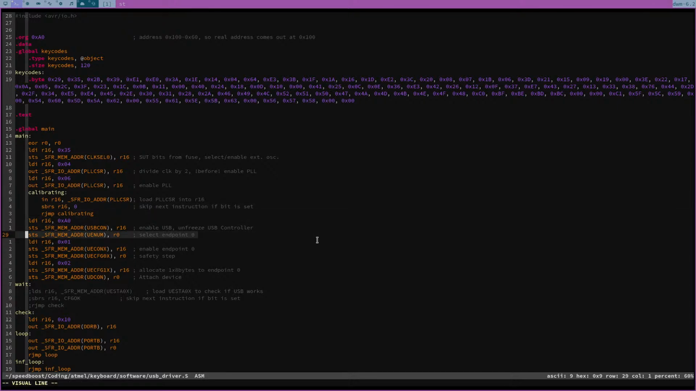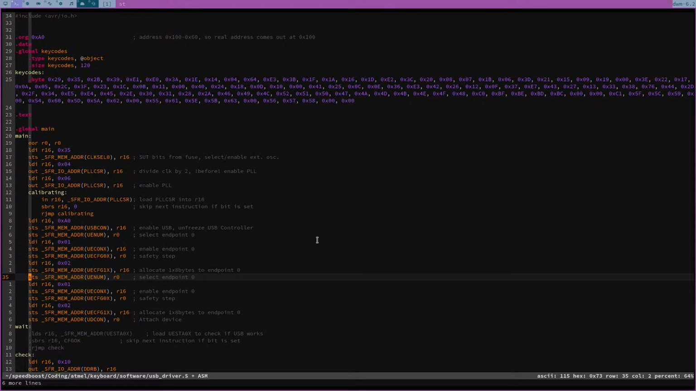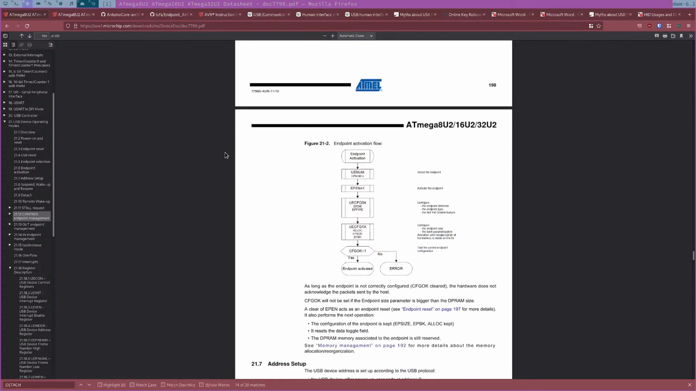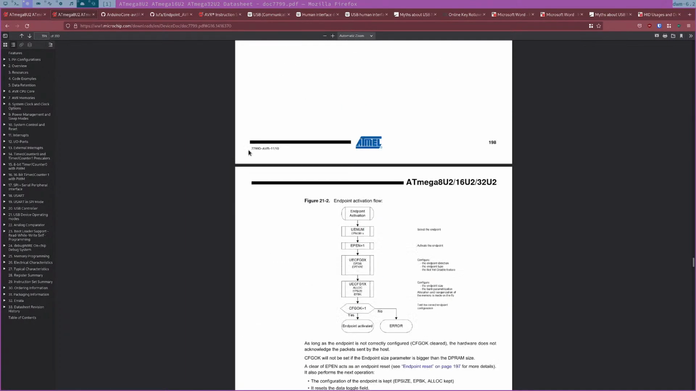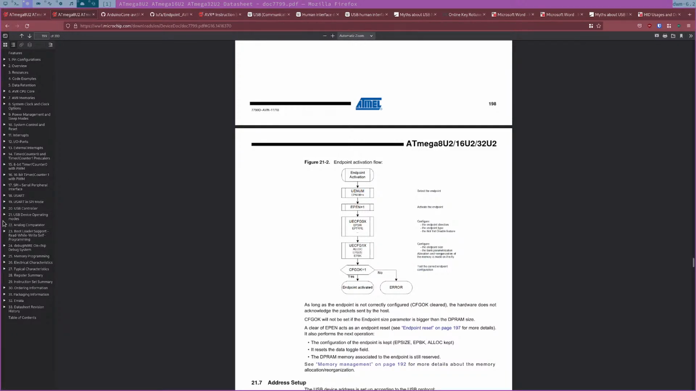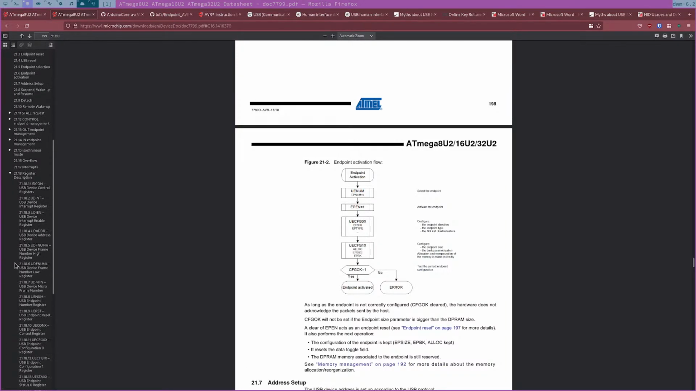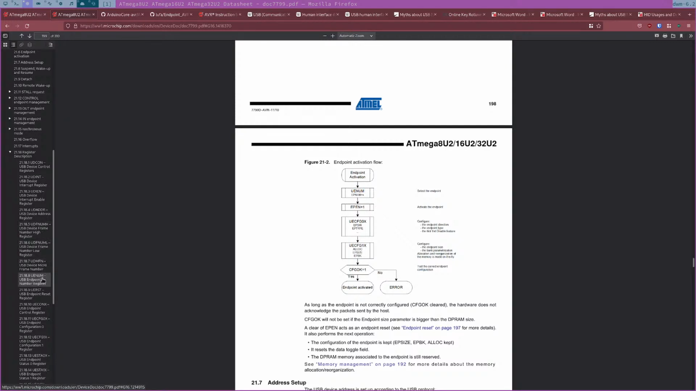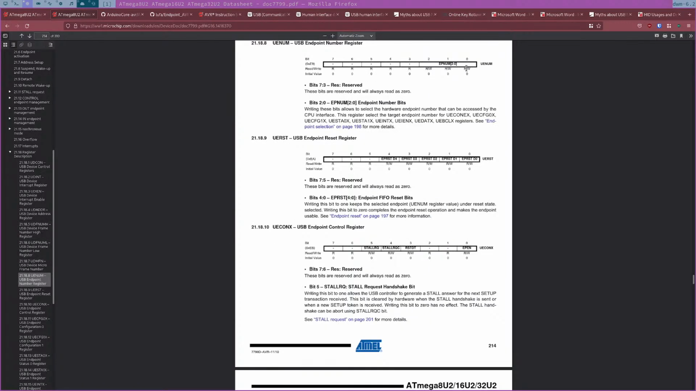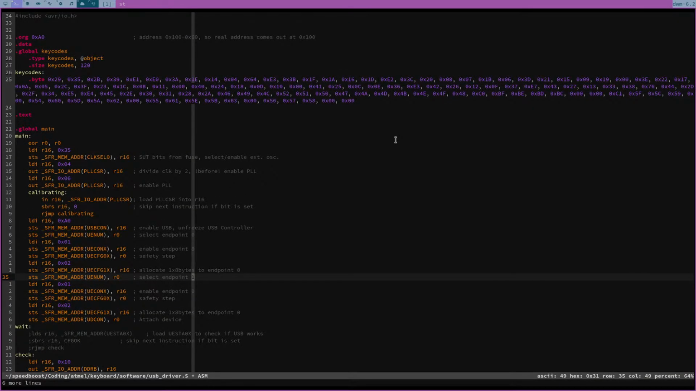Select endpoint. And yes. Select endpoint 1. Right. Where are we? This one. This one. UENUM. This one. So for endpoint 1, we need to set this to, surprisingly, 1.